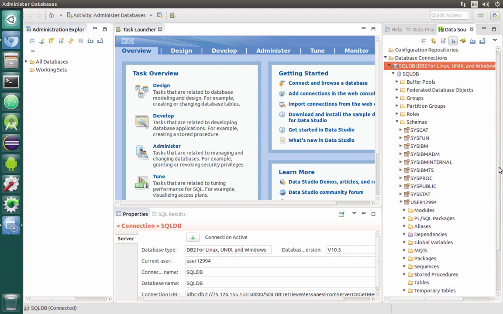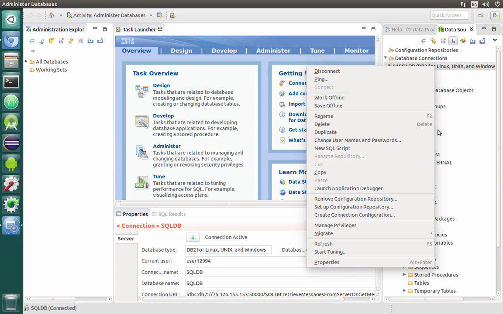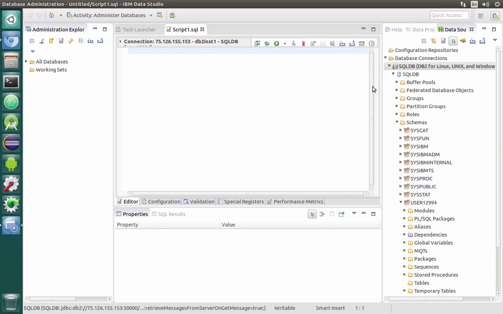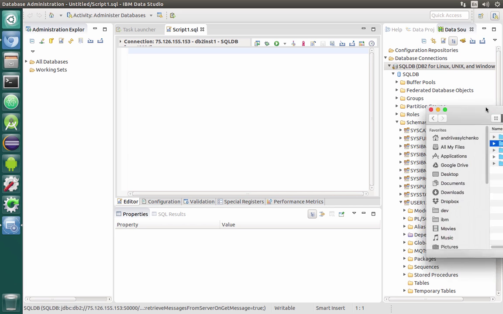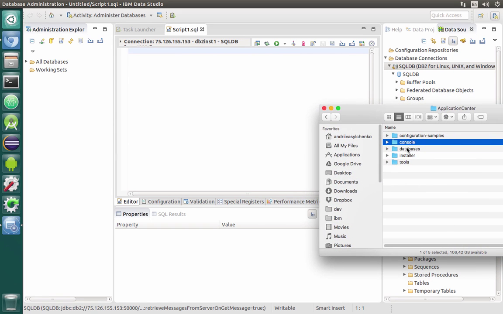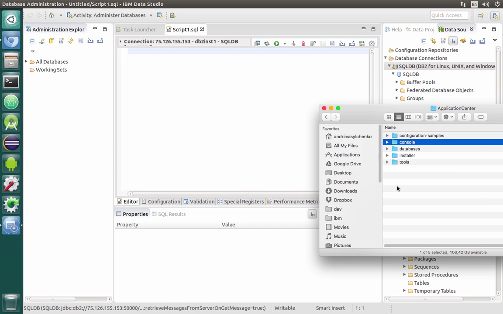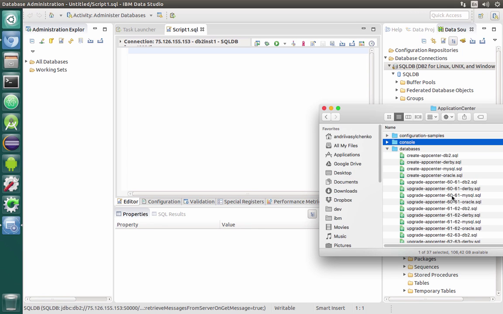So what we will need to do next is to go back to the database connection and actually run the script. We can select New SQL Script from here. So actually here you need to paste the code from the configuration samples for DB2. So let's take it from our host machine. In my case, it's the configuration samples folder. And from there, what we will need is the database scripts.